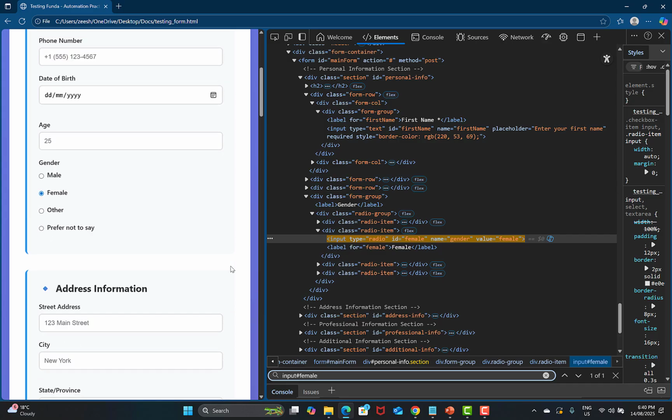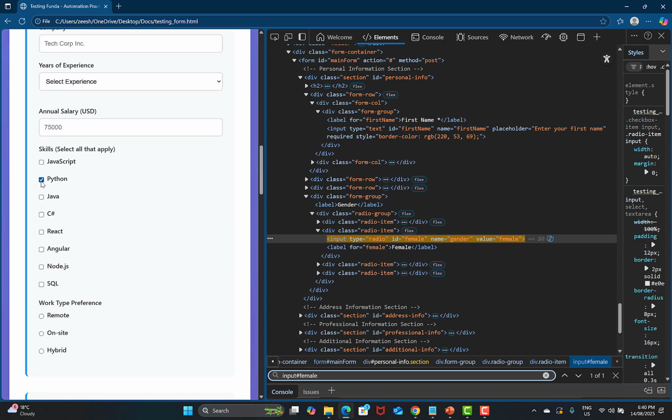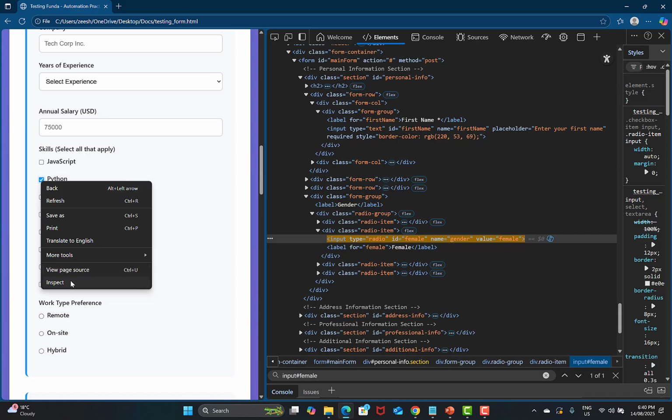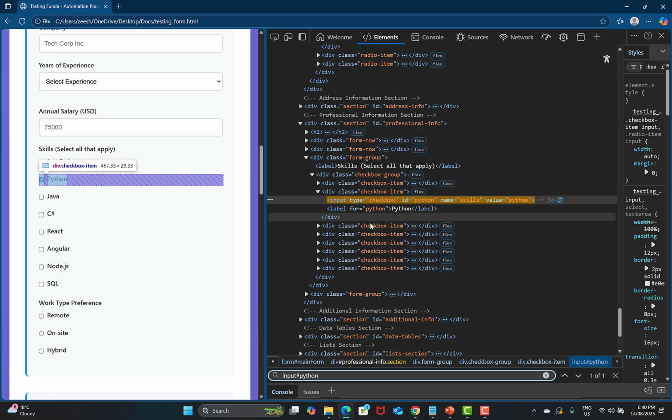Now let's find some other different fields over here, for example this particular checkbox. So inspect this one. Again this is an input field, and here we have an ID as well. So simply if I go here and copy this one and paste it over here, we have successfully created a CSS selector for this input field where we have the ID Python, right?